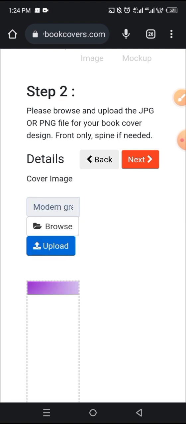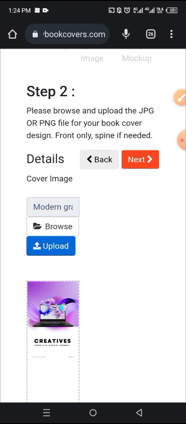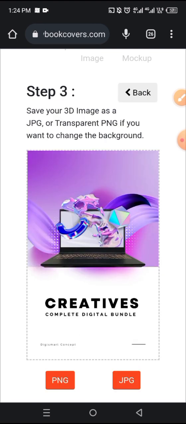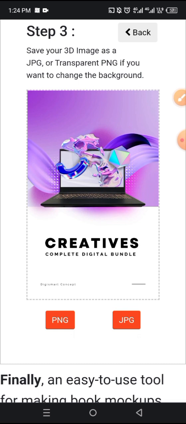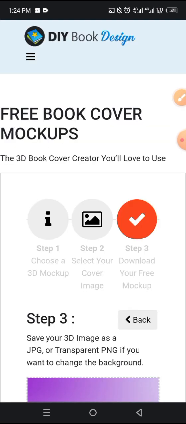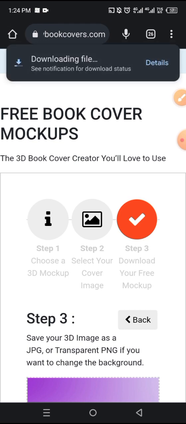It's going to upload it here, and once it's done uploading, you click next, and then you select the format you want. So I want JPG, or should I use, no, let me use PNG. With PNG I can use it anywhere, for my book, for my print, anywhere. So it's downloading now. Let me check it. Okay, so this is it.